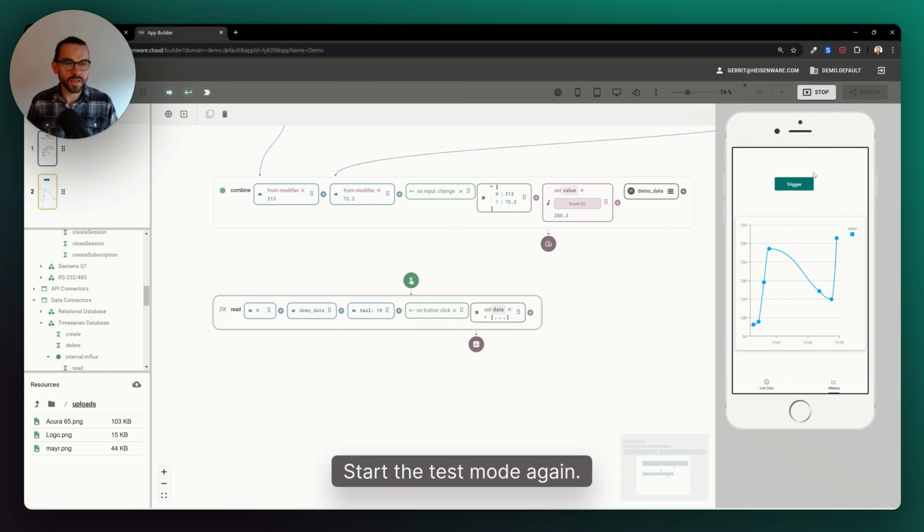Start the test mode again. Our flow is working, so we should get new data in a couple of seconds. There you go. And now I could trigger it, and this is an updated chart.